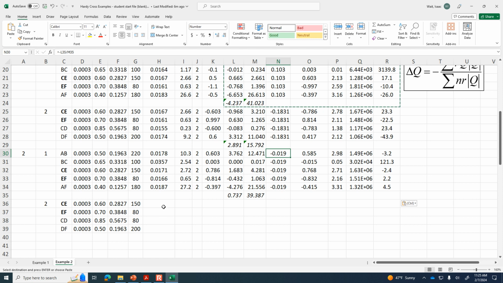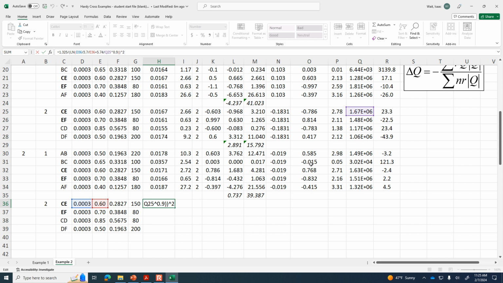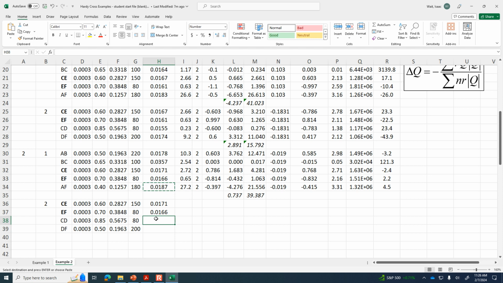Let's set up this next loop. So the F values, we want to use the full version of the Jain equation. So let me just copy Control-C and Control-V, and I'm going to have to make sure that it's using the correct Reynolds number. So where's my best estimate of Reynolds number for pipe CE? It is this one. Okay, and let me drag this down and then just make sure it's using the correct EF Reynolds number. And then for CD, there's the correct reference to the Reynolds number for CD, and then let me drag that down for DF. So we have a next group of F values.